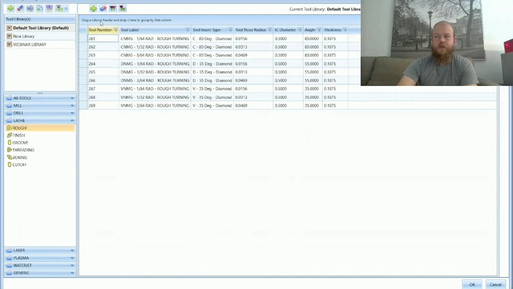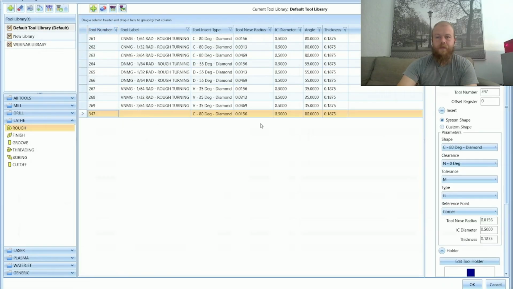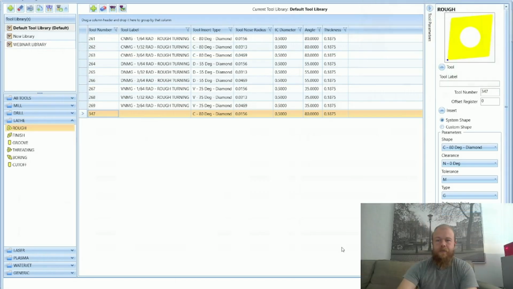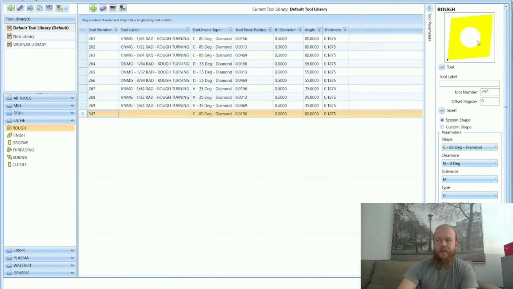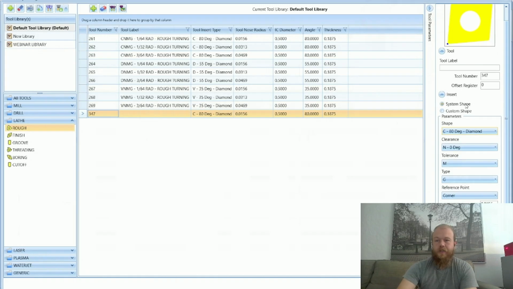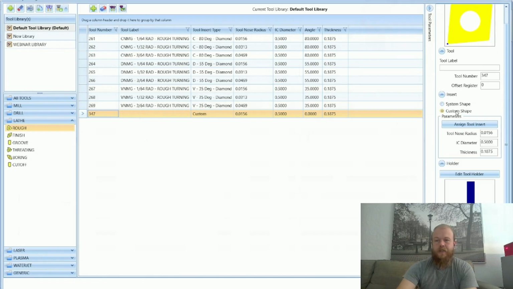I can add a tool. I can name it. I am in the way now, so you can't see the tool insert. So let me move myself here. There we go. All right, so now you can see the tool shape. It'll change based on if I change the shape here, if it's a CNMG tool and the corner radius and things like that. I'm defining it based on the custom shape I created. So instead of system shape, I'm clicking on custom shape.